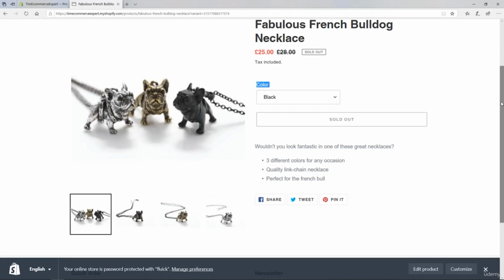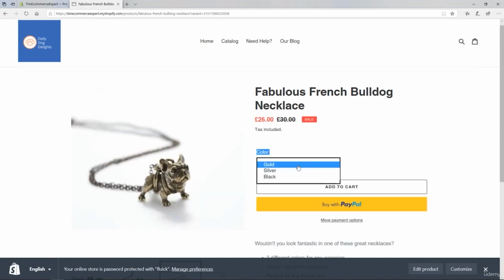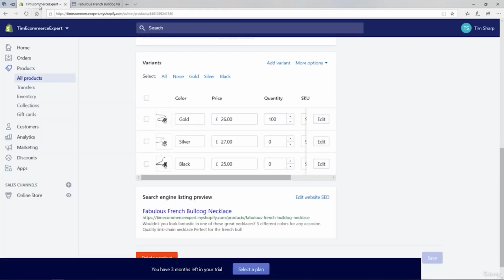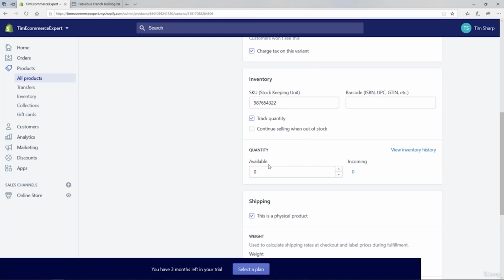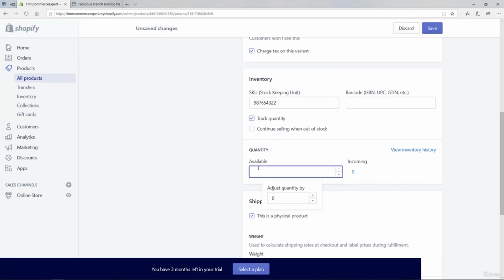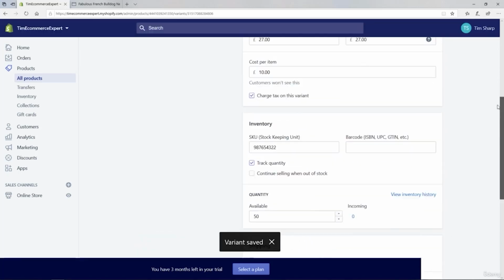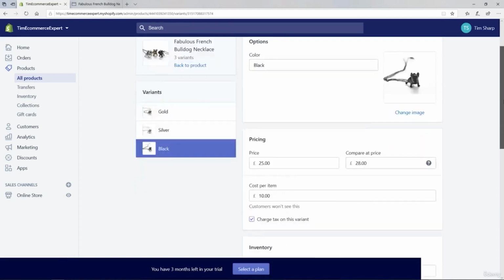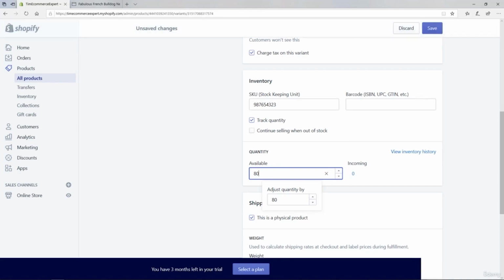Now you might have noticed that sometimes it's saying sold out here for some of our variants. If we look at the gold one, it's not sold out, but for the silver and black it is. And that's because we didn't put in a quantity. So let's go back here. Let's click on Edit for the silver one. We'll scroll down. And you can see we've got this quantity of 0. So let's make sure we've got 50 of those. Let's save it. And for the black one, let's have 80 of them. Okay, so all done.